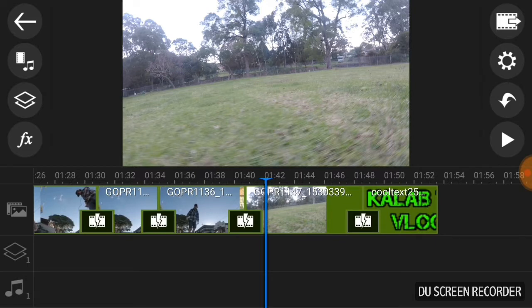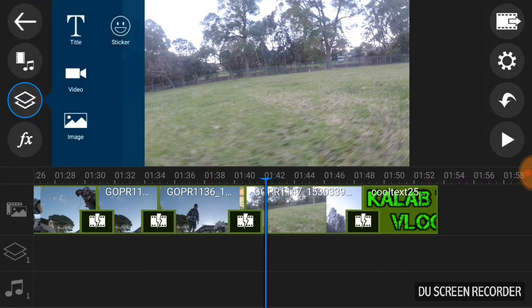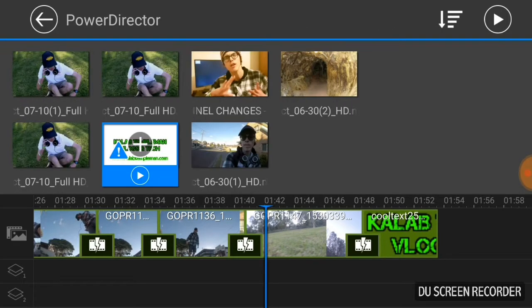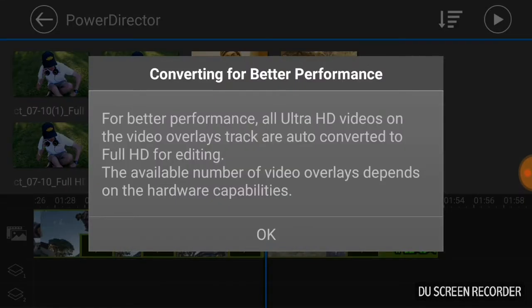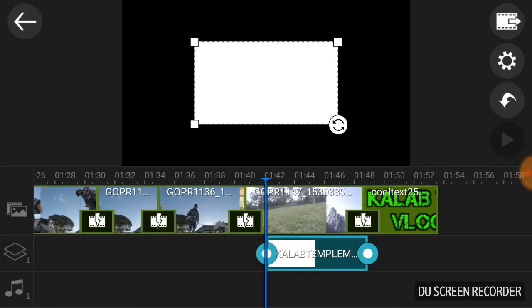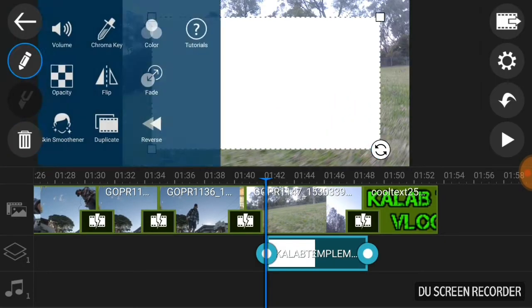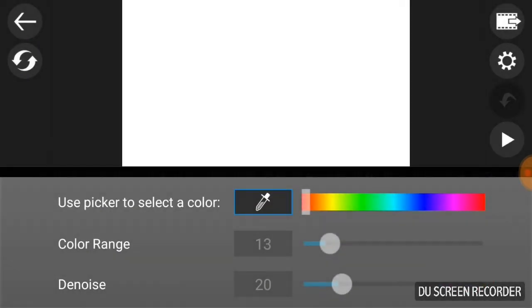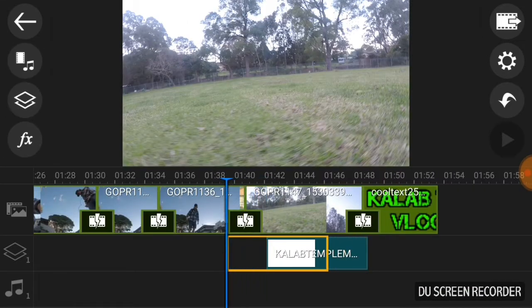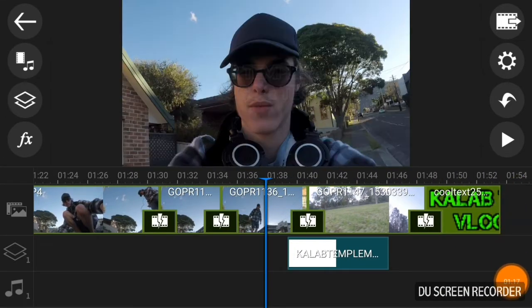Another benefit of CyberLink PowerDirector is the use of chroma key. Simply press on the layers icon, press on video, select your specific video, press on the add button, press OK if it gives you the prompt to convert for better performance. Press on the video, press on the pencil icon, press on chroma key, press on here, tap on the specific color, tap on here, and have a look at the background removed. Or the specific color removed.